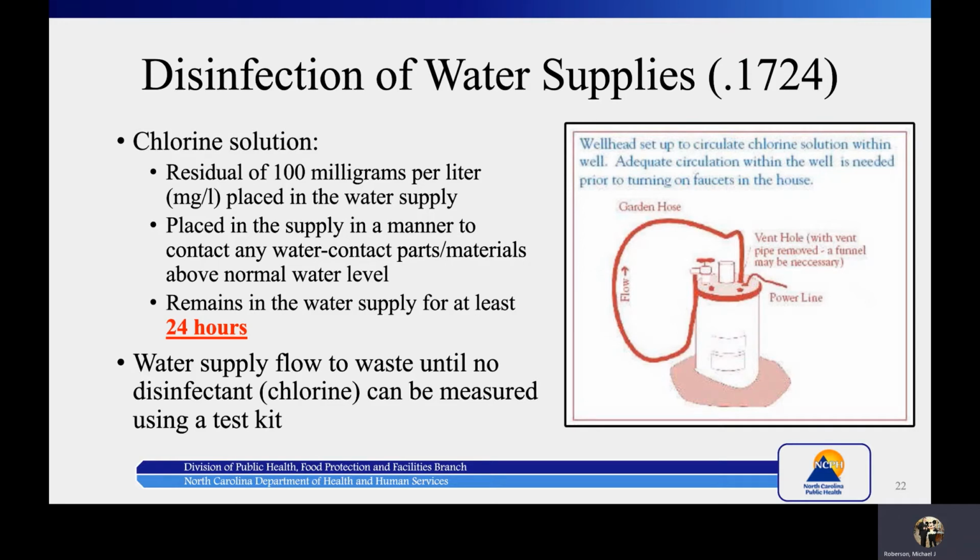You've got the flow going down through the vent hole or any other hole that you can find on the top, on the inside of the well seal. We're letting that water pump up through the faucet, run down through the hose, down back into the well so that you're getting that good circulation.